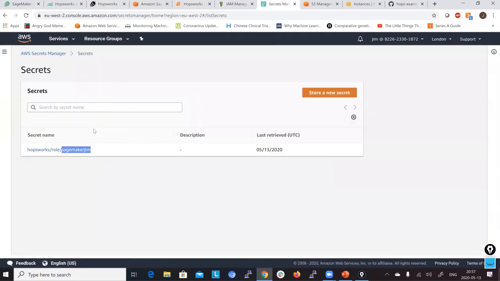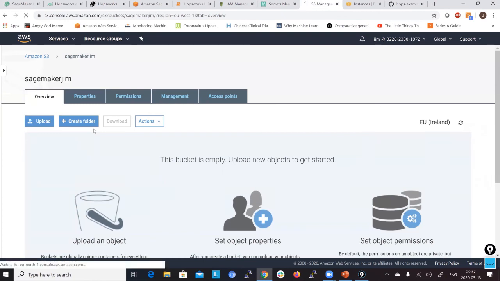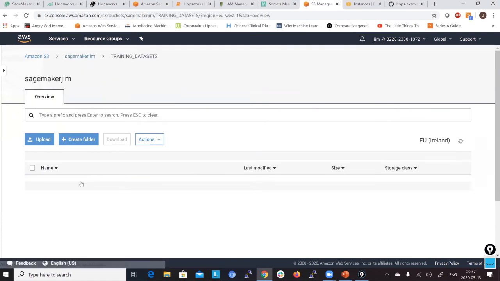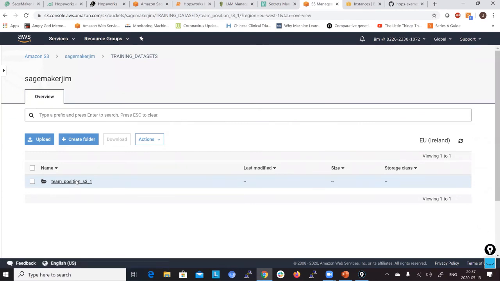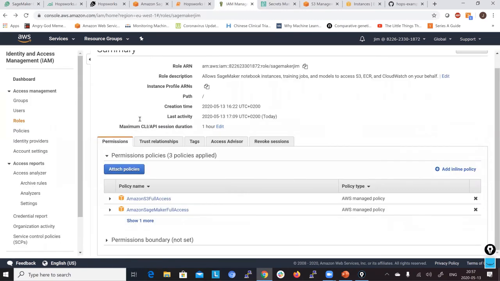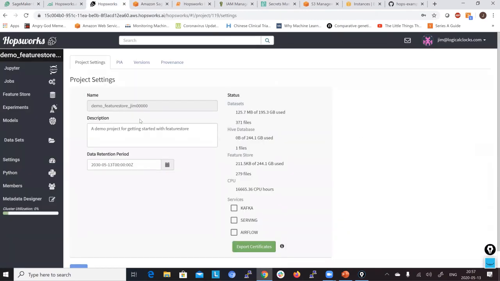So in this case, this is the S3 bucket that I have, SageMaker Gym, and I just refreshed it. If we look at the training data sets, we can see that it wrote out our training data, the CSV file, to that folder. You can, of course, coalesce those CSV files if you want a single one.